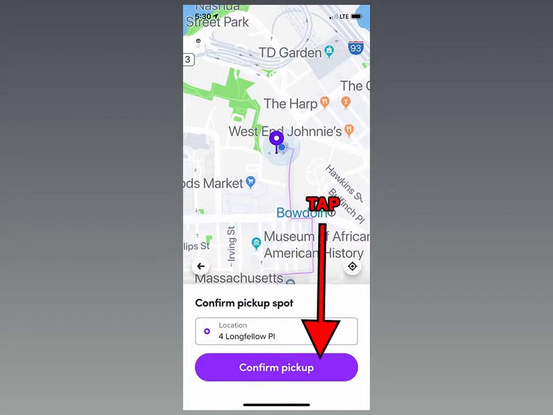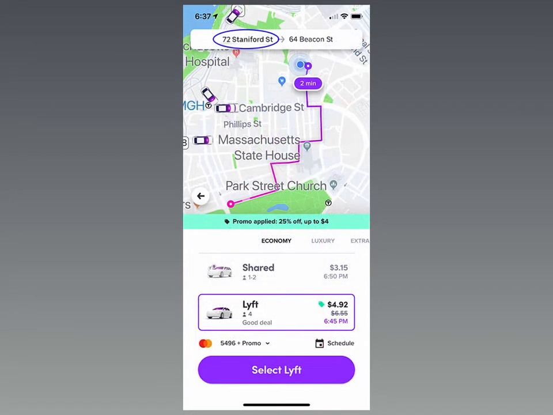I will be asked to confirm the pickup location, and you can see that the pickup location is given in the box near the bottom of the screen that says location for Longfellow Place. So I can confirm that because that is correct. What if the same mistake that we discussed before had been made, and instead of going to 4 Longfellow Place, the driver was being directed to the other side of the building, 72 Stanford Street? The way to correct that is quite straightforward.